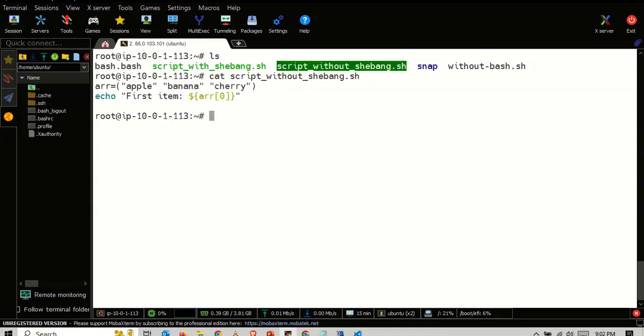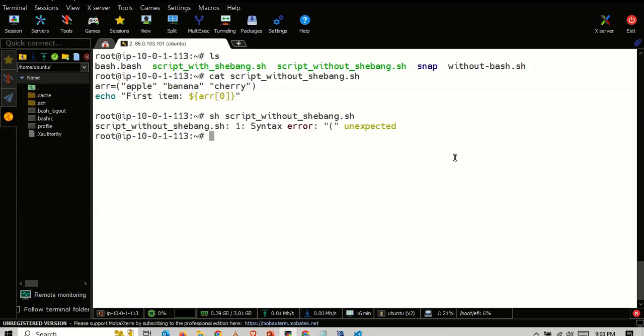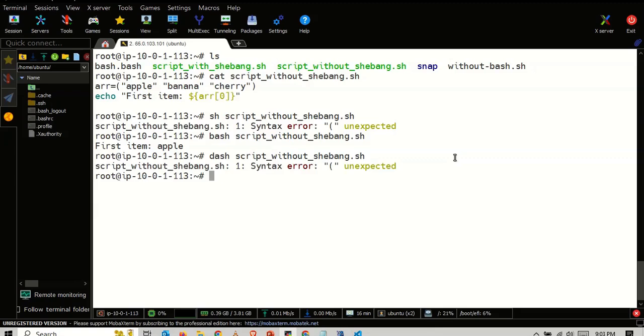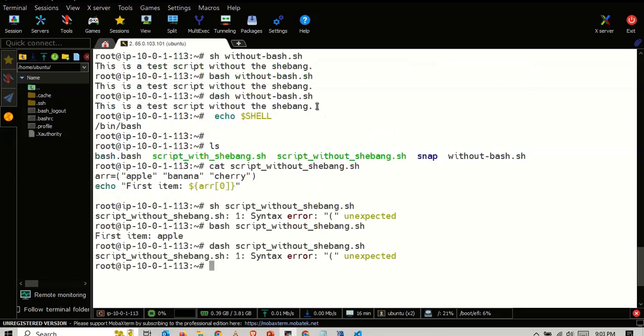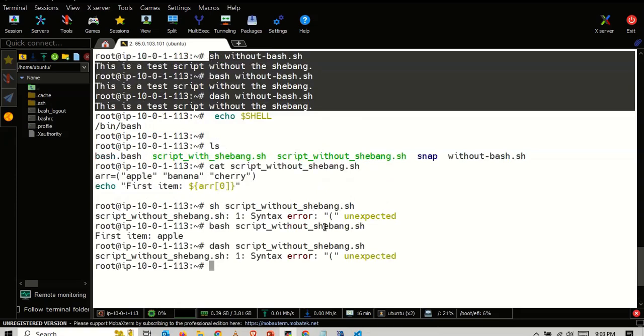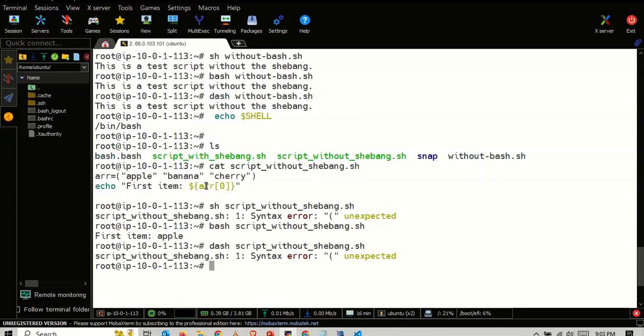We should get an error when we run this script. sh script without the shebang: the shell is giving an error. Let's check bash. Bash is running. Let's check dash. Dash is also not running. So why did it run there but not run here? Because the script is different here. We have given an array, right?